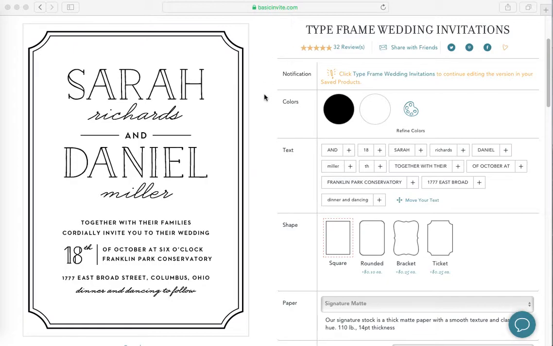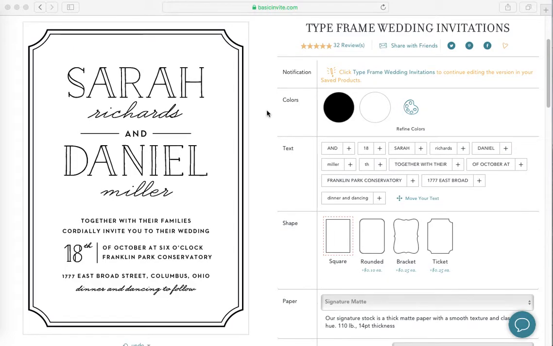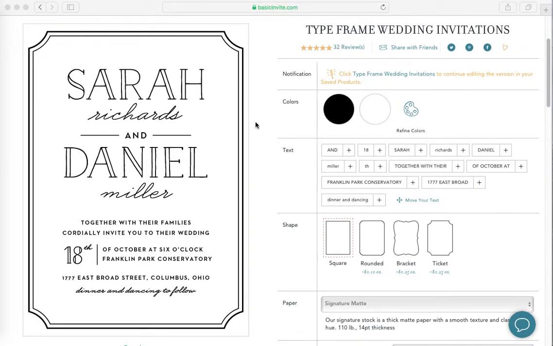So there's lots of different features and things you can do to change the card to be more personalized, and I'm going to walk you through those right now. So on this card, you can change the colors of the text. You can also change the color of the background.